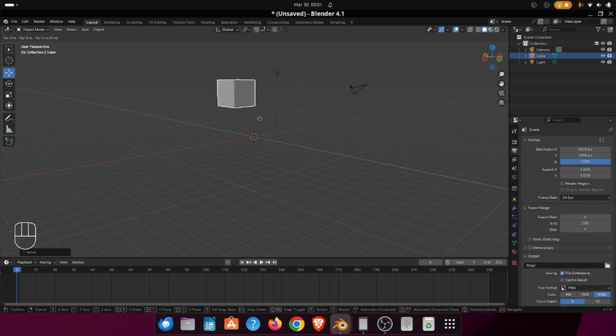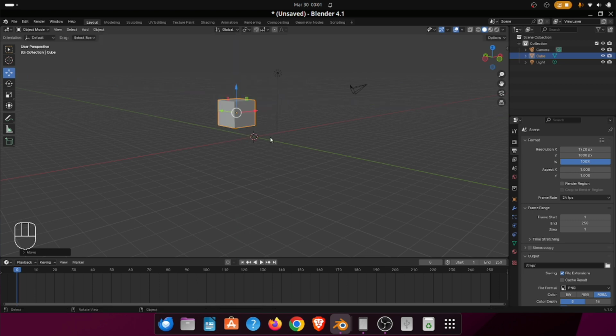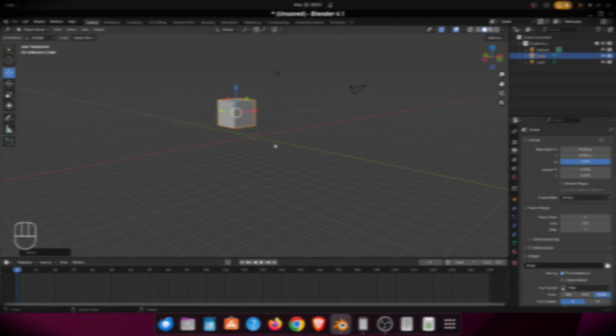And if you want to move them along a particular axis after clicking G, then simply click X, Y or Z after clicking the button G. For example, if I click on X, it will move on X. If I click on Y, it moves on Y. If I click on Z, it moves on Z axis. This is all about moving the objects in Blender.